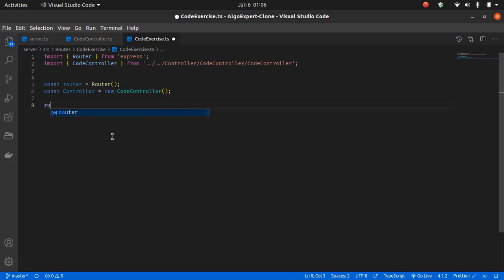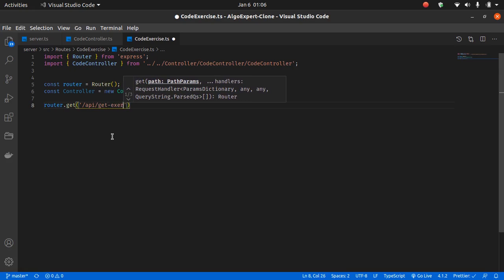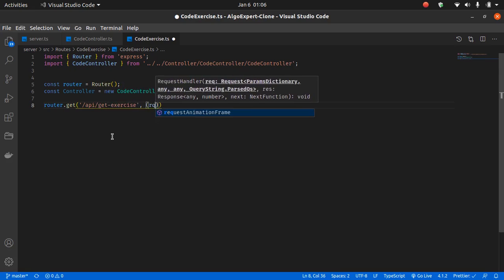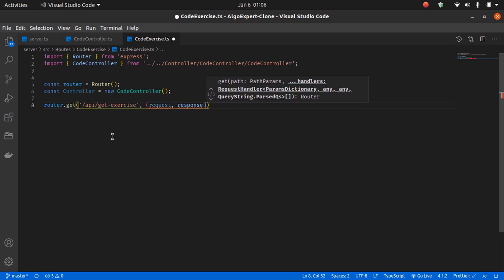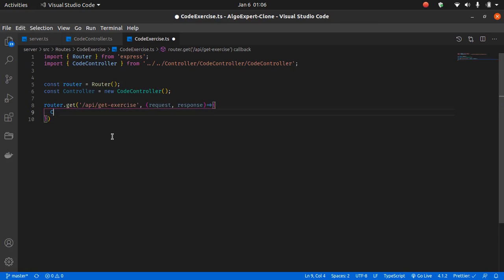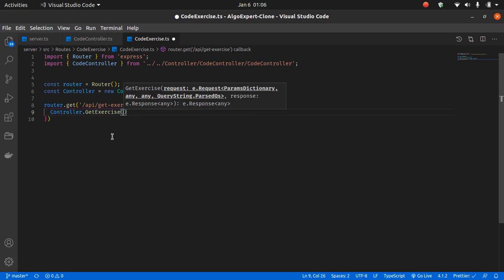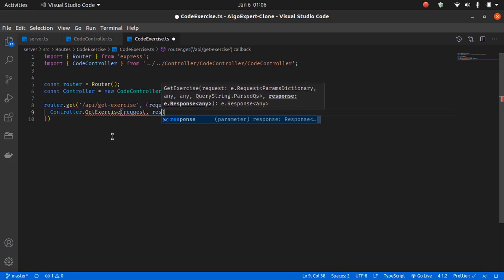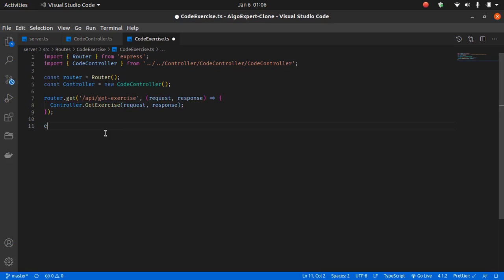Right, so now we say router dot get, and on the API, and then we say get exercise, and then we say request, and then response, and then we say controller dot get exercise. We pass it down the request and also the response. But then now we want to export this router, so we export default the router. Now that should be fine.